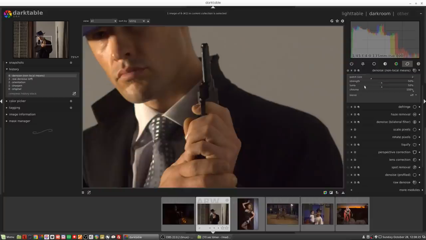Again, the strength slider defaults to 50%. You can raise it if you want the algorithm to be a little more aggressive. You can drop it if you want the algorithm to be a little less aggressive. And of course, you can use blend modes if you want to. So that's it for denoise non-local means. Let's move on to the next image and the next module.